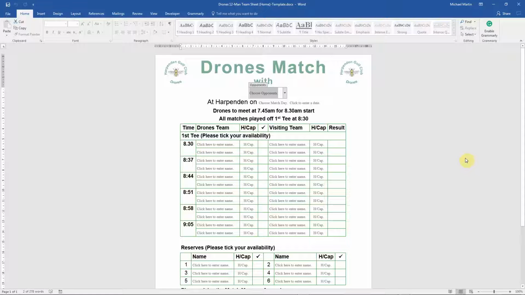What you see on the screen is the new Drones team sheet to be used for interclub matches for the season 2017. I've elected to use a 12-man team sheet. There's a similar document for 16-man teams. You open the document as a straightforward Word document, and what I've tried to do is to automate areas of the sheet to improve or help you quickly complete the documentation.